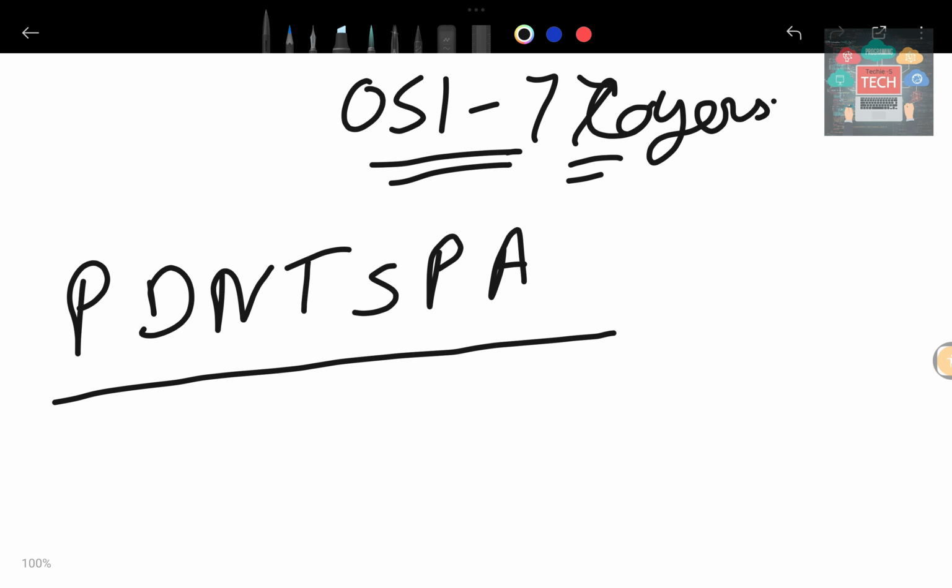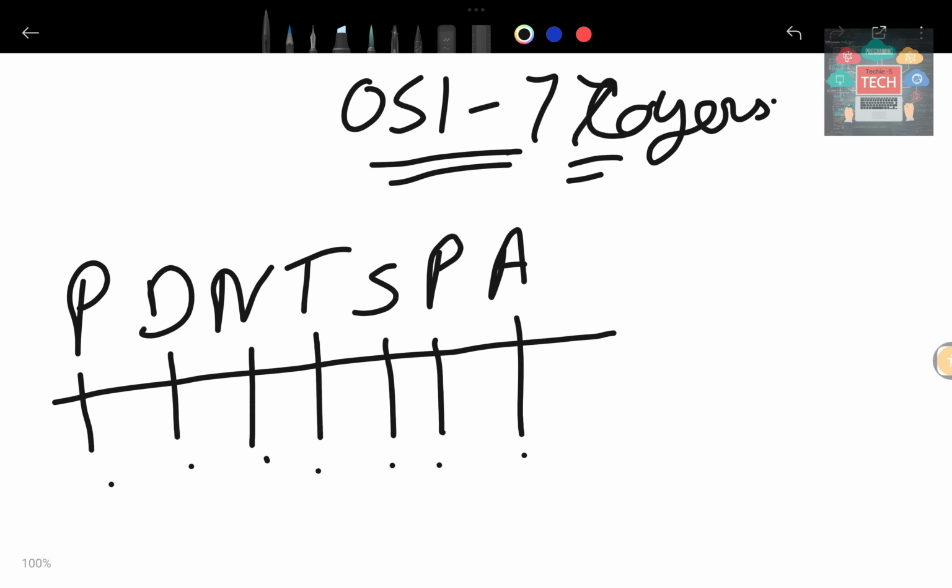P.D.N.T.S.P.A. means P is physical layer, D is data link layer, N is network layer, T is transport layer, S is session layer, P is presentation layer, A is application layer. Simple. So learn it as P.D.N.T.S.P.A. I hope you understand this. The physical layer, data link layer, network layer, transport layer, session layer, presentation layer, application layer. These are the 7 layers.